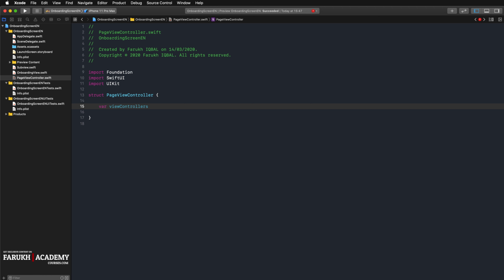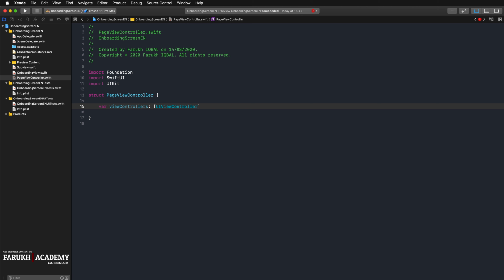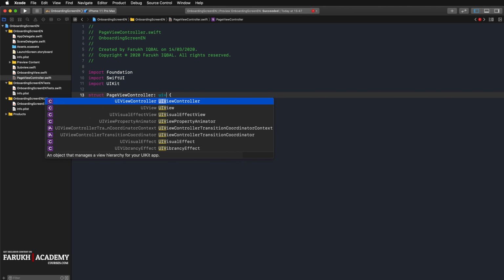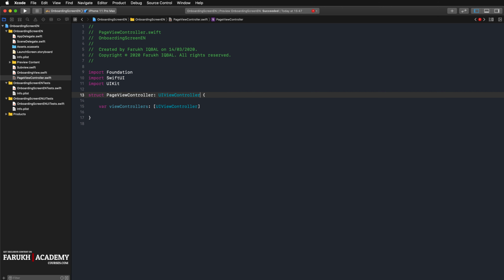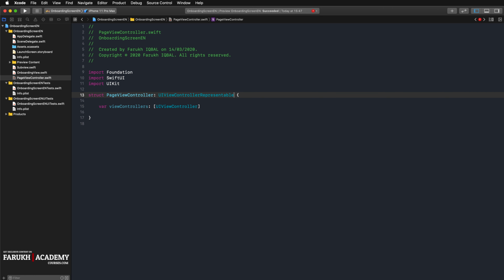to be type of [UIViewController], just like that. In this file we will create our UIPageViewController for embedding it into the onboarding view. For being able to do that, we must conform it to the UIViewControllerRepresentable protocol. So here UIViewControllerRepresentable. Cool.